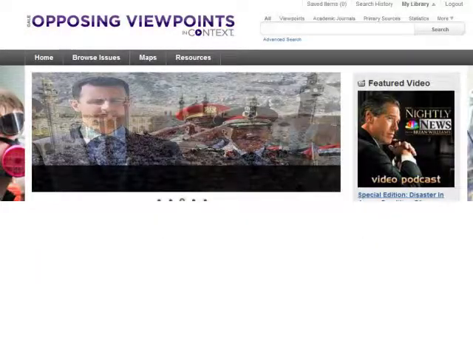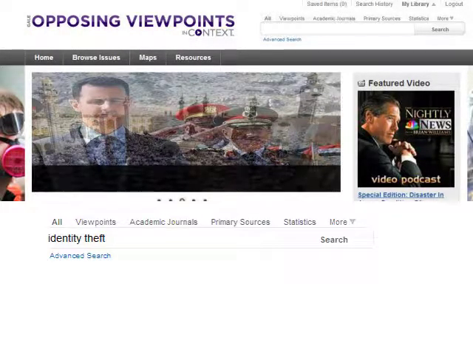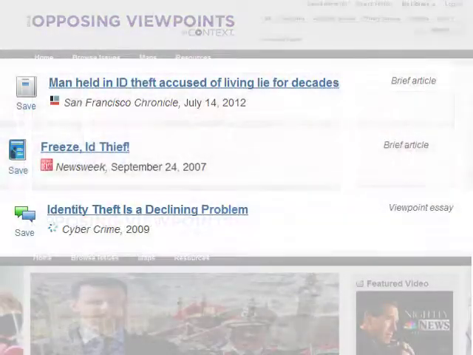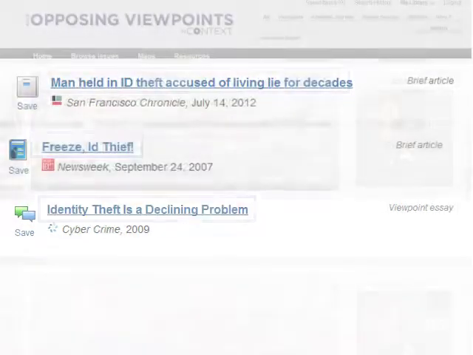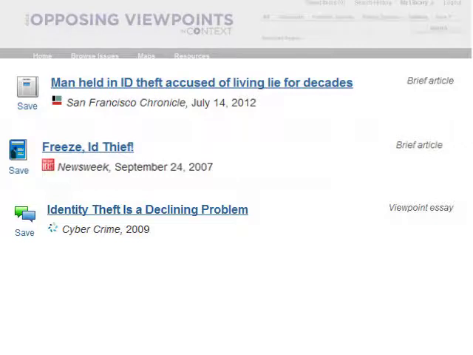For our next sample search, let's search for information on the topic identity theft in our library database, Opposing Viewpoints. Each of our library databases has some unique content and features. Quickly scanning a list of results can help you decide if the articles might be useful. Article titles may highlight the author's purpose. Look for any other information about the content.